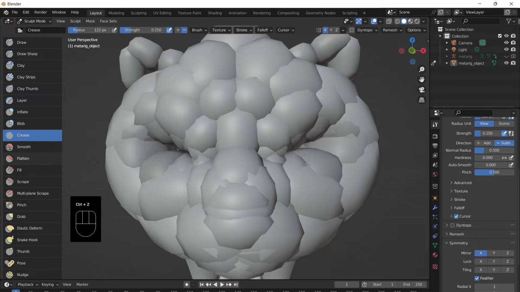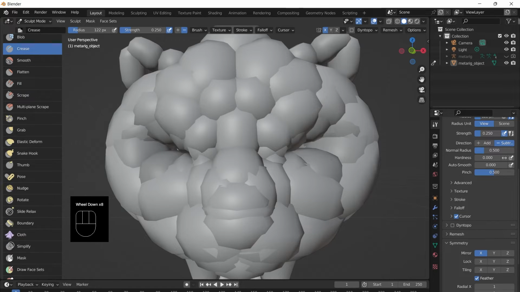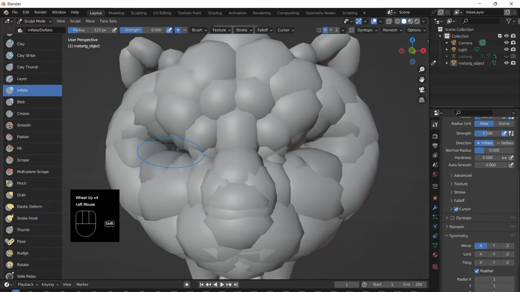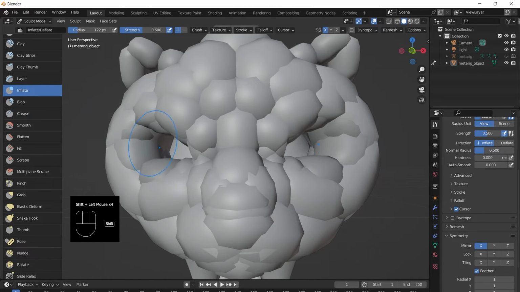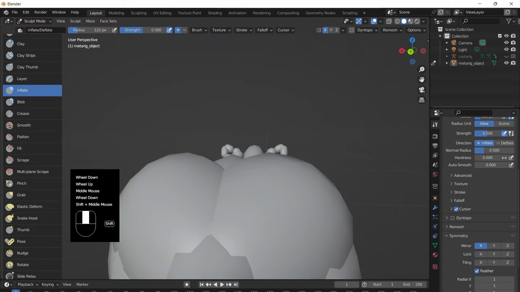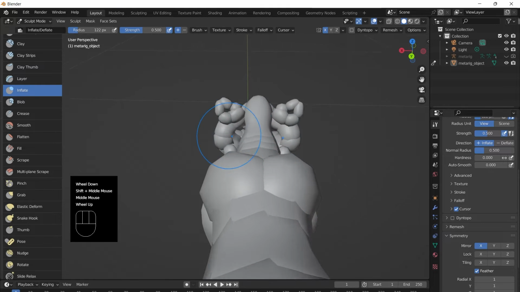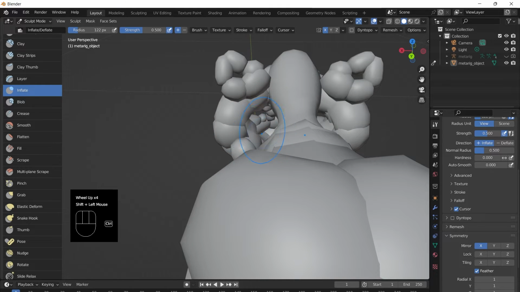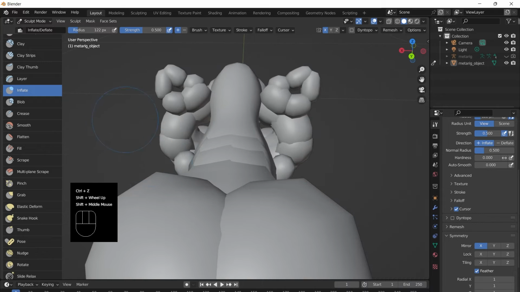So let's try doing the opposite of Inflate. Use my Inflate. If I hold down Control, that was it. See how holding down Control deflated that? Just fill in this area right here. Good. Now, the back of the head and the ears I'm going to need to fill in.